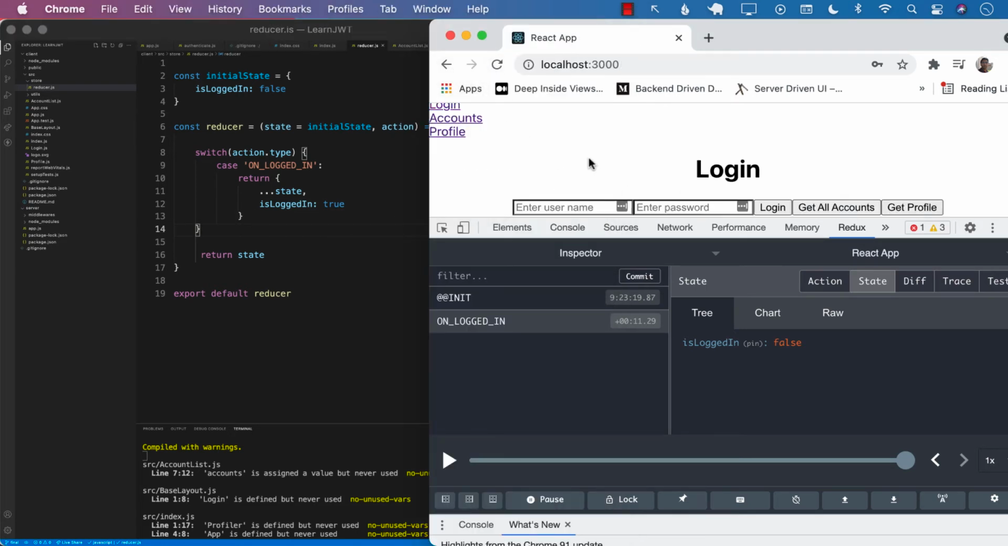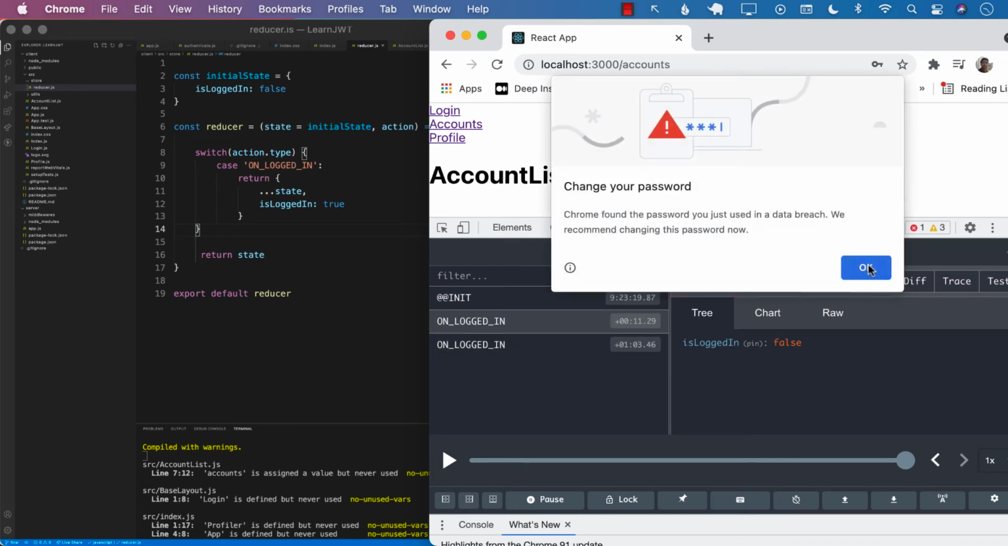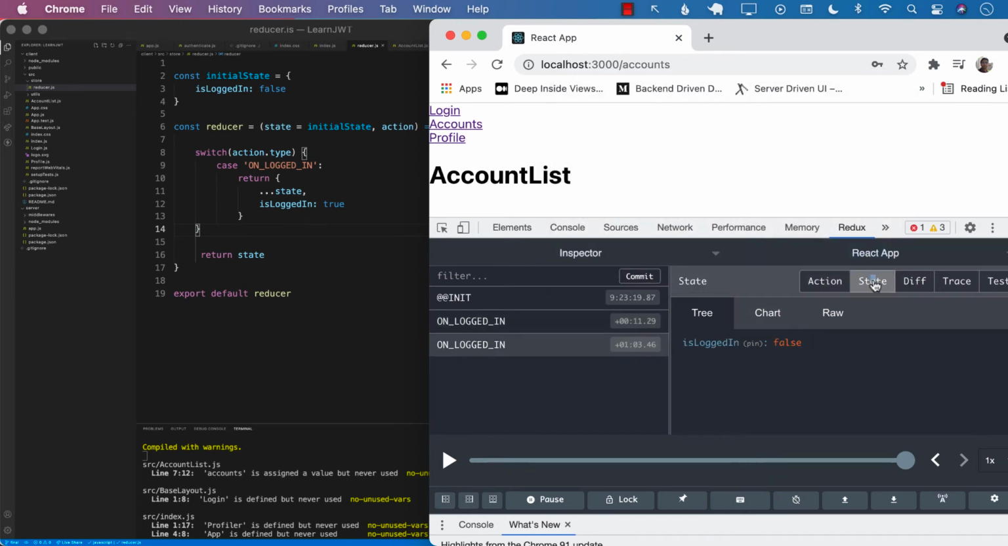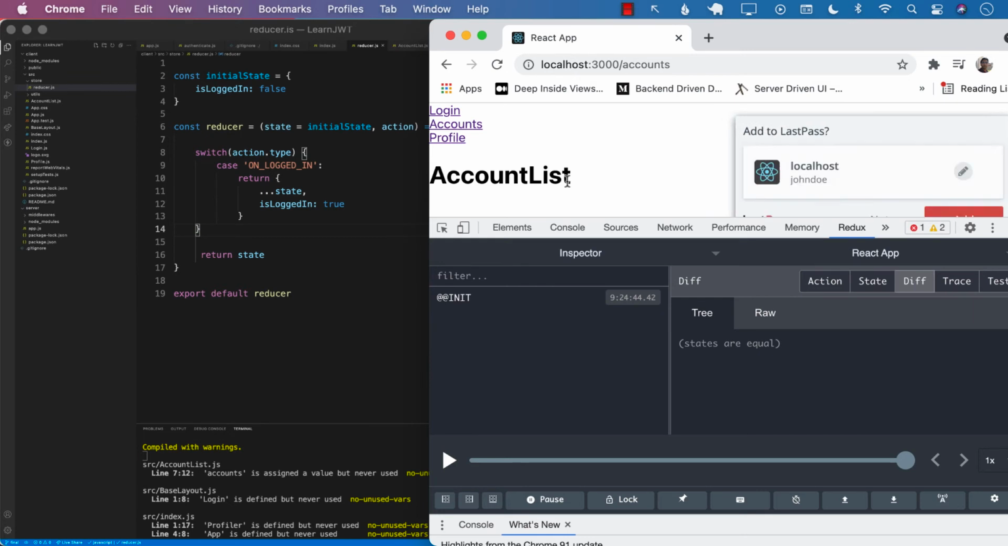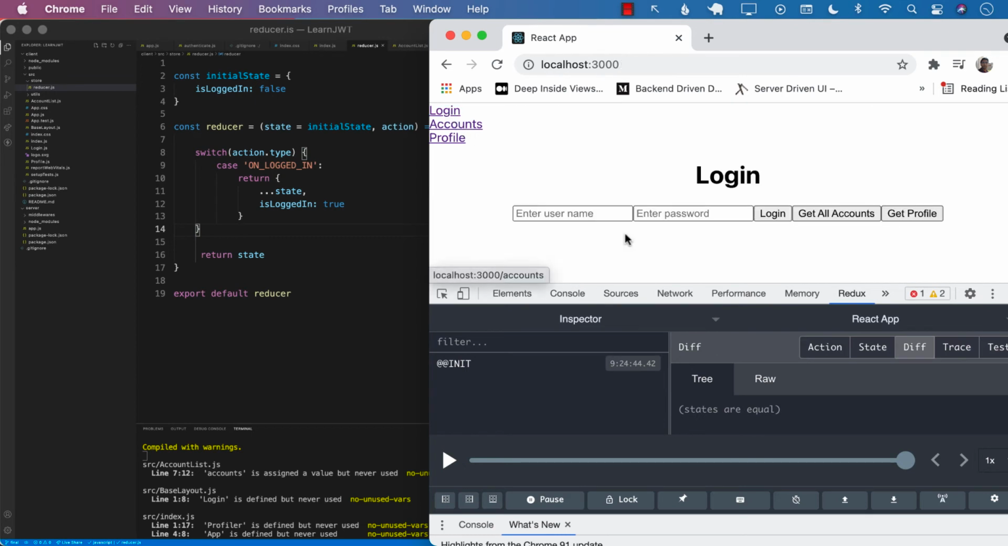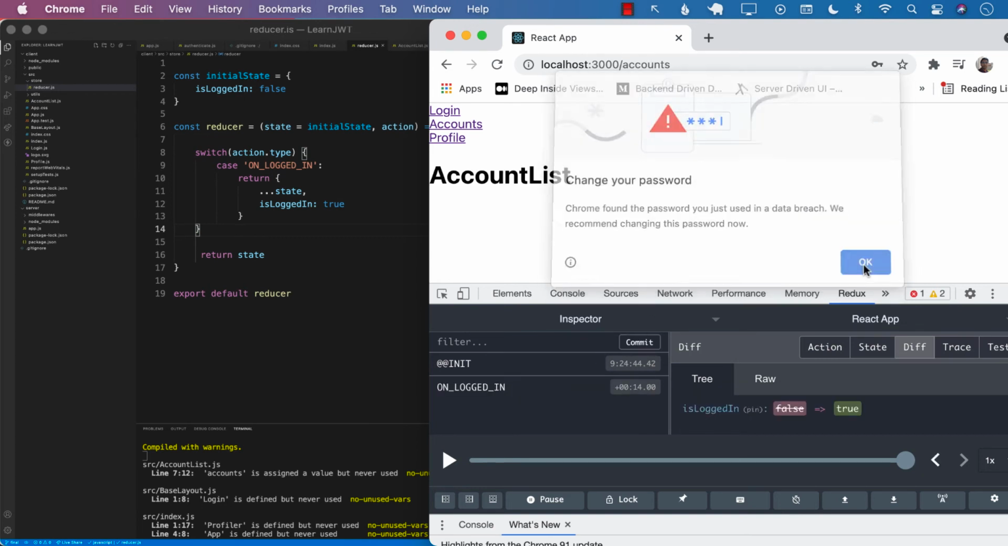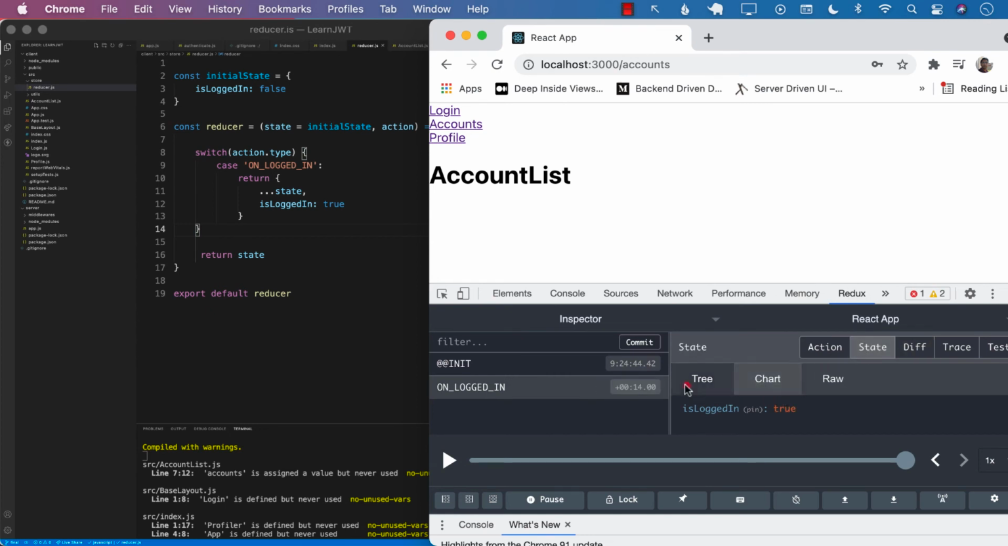Let's try this again. I'm going to fill out the username and the password again. onLoggedIn happened, and oops, still this is false, which is kind of weird. Let's refresh it. It should be true now. Let's go to login. We will use John Doe and enter password. Okay, onLoggedIn is now happening, and you can see the state is actually changing from false to true. This means that we were able to change the state successfully.